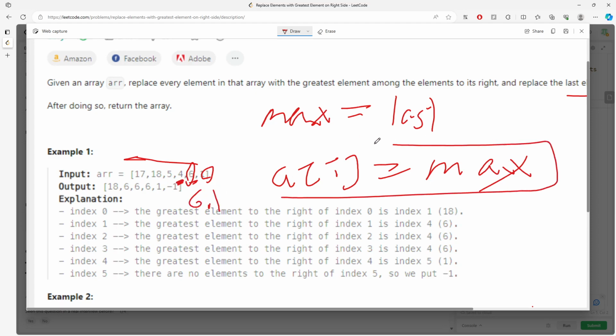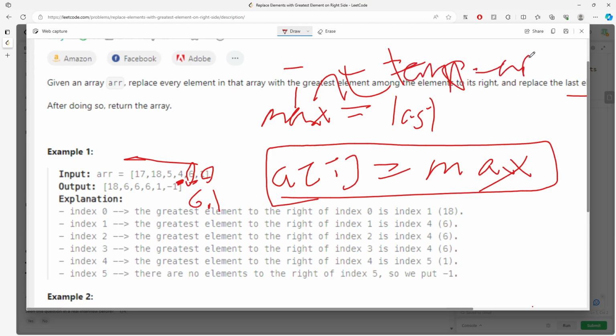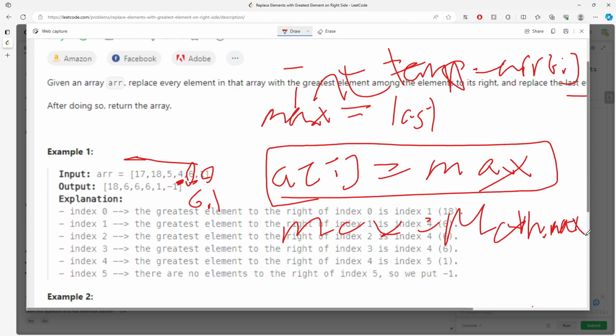However, I assigned this value already, right? So I need to basically store my temporary variable, the original variable to the array I before I assign. So later on, I can compare my max, right? I can update my max. Math.max is the max value or the temp value I store, right? So this will be it.